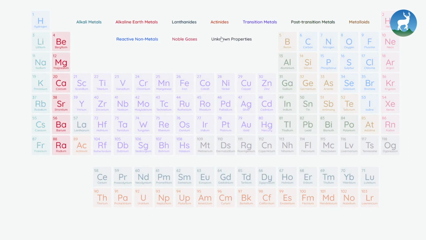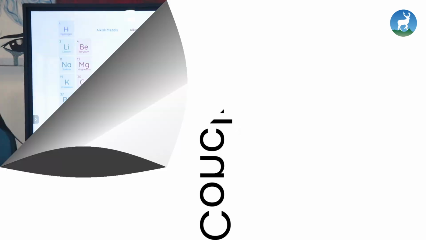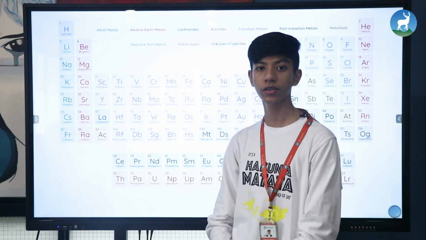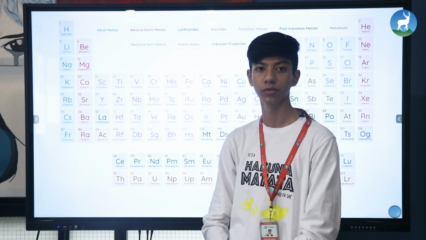By incorporating interactive properties and functionalities such as clickable groups and clickable elements, users can get detailed information about elements. This promotes active learning and enables users to broaden their knowledge of the periodic table and its applications. Conclusion. In conclusion, an interactive periodic table provides a visual representation of the features of any periodic table.